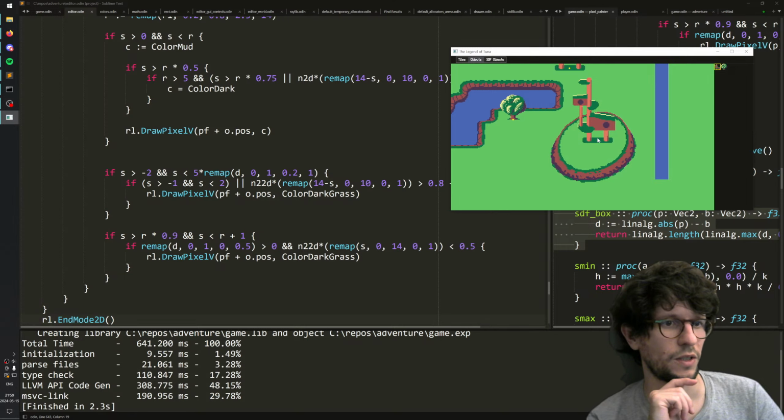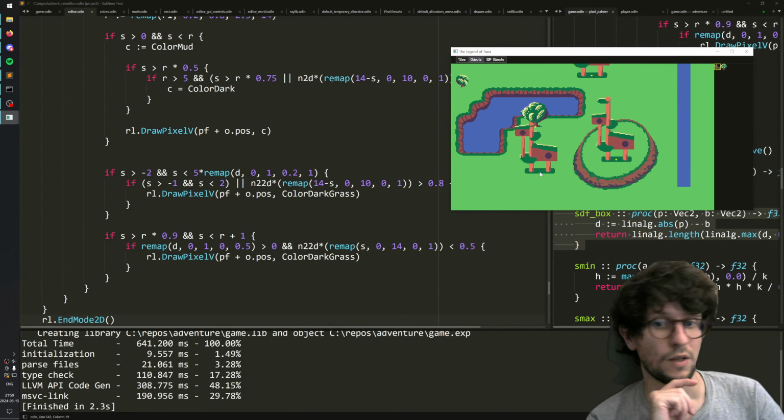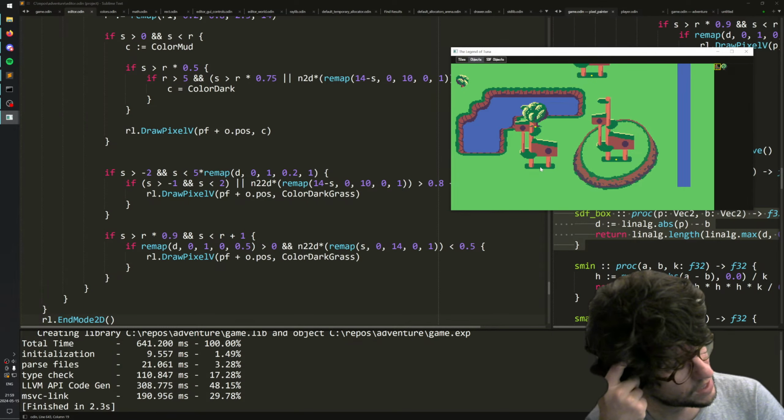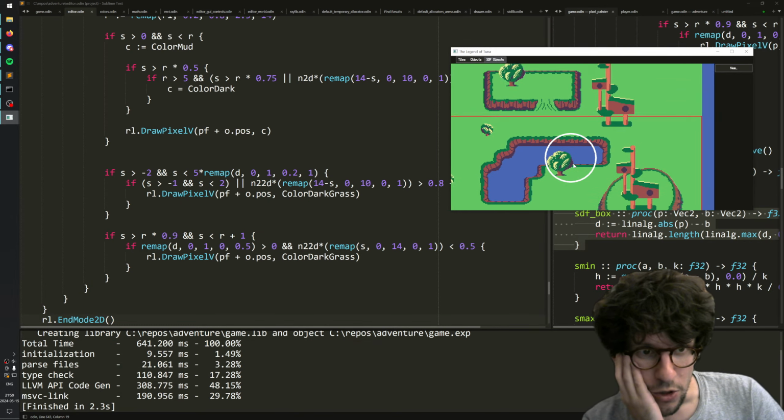Funny cat tree. This is where you live in the game. You live in a cat tree. Oh well, I think that's maybe a good start for now.